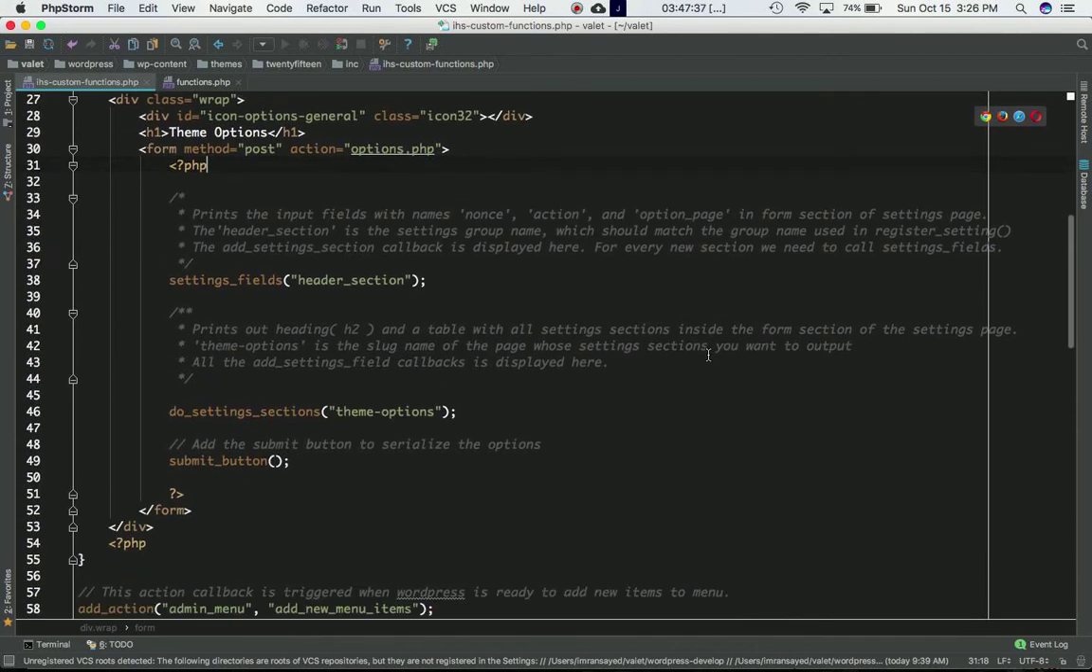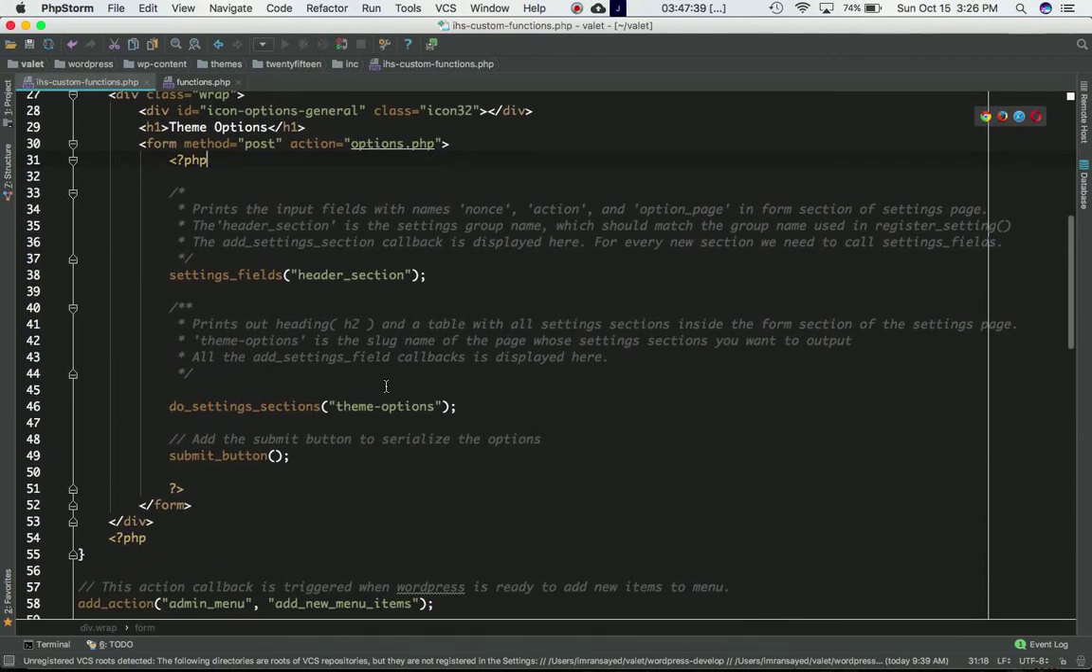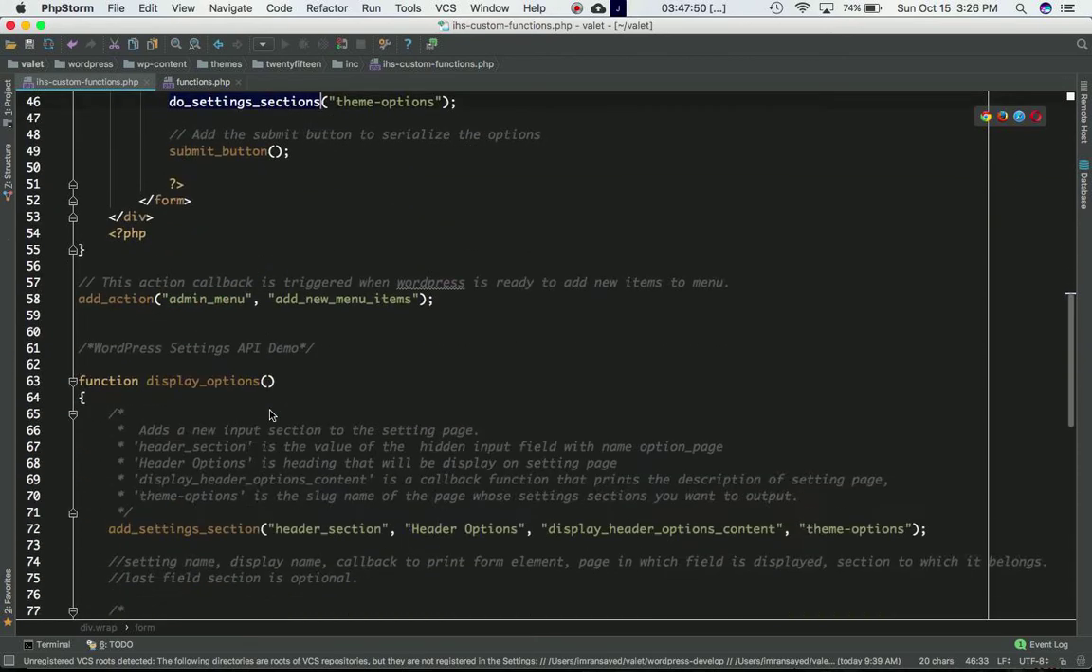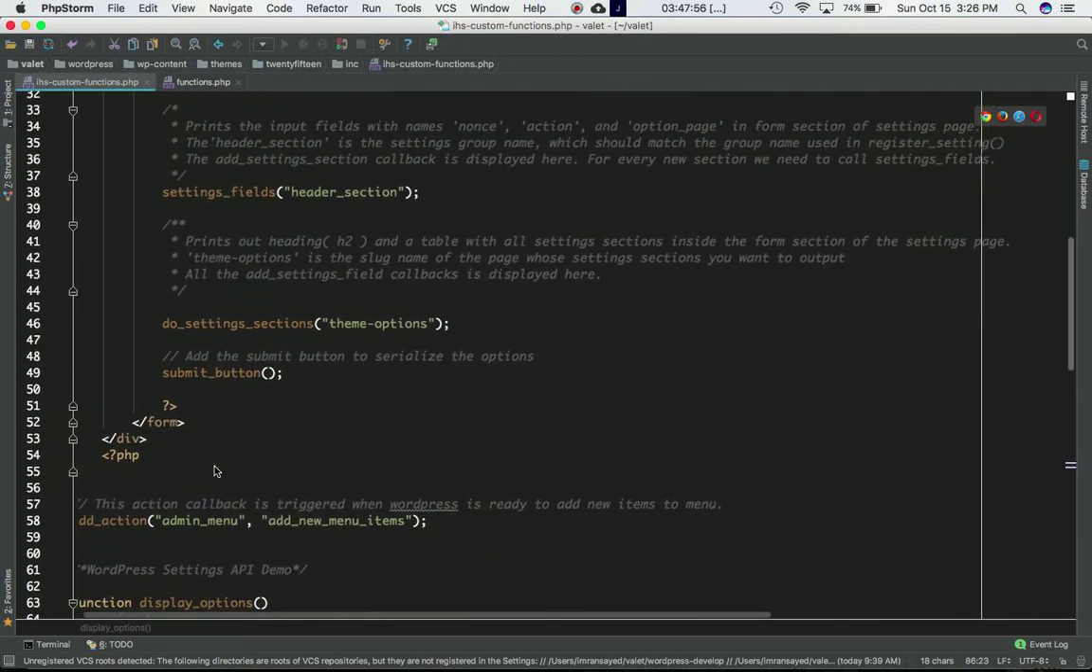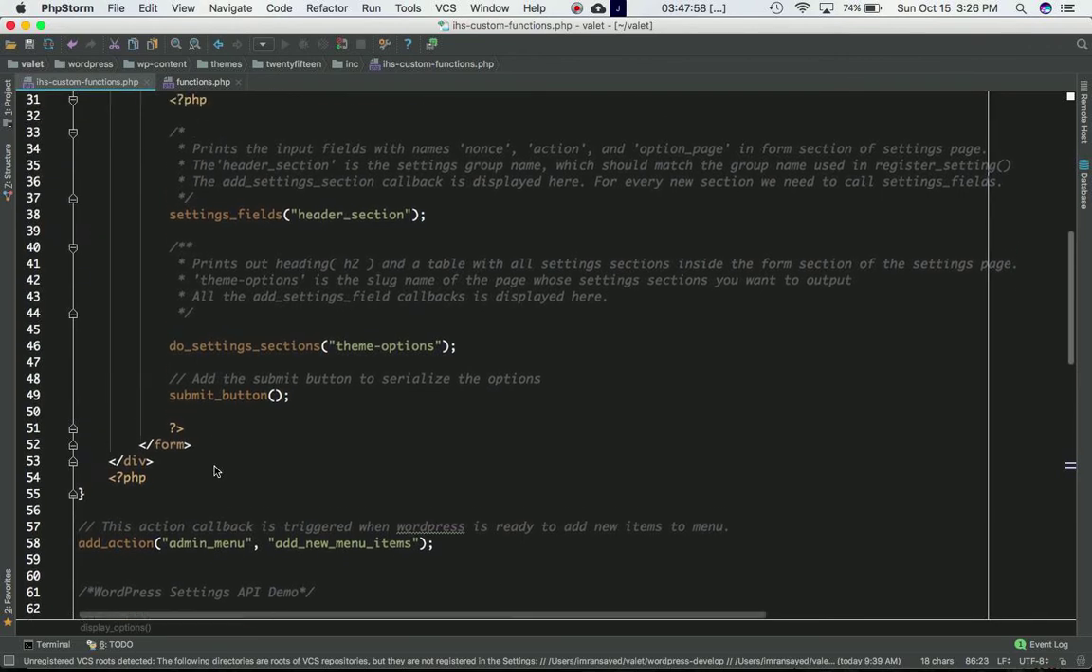Cool. So basically this is a slug just like this. Okay, that was a group name. This is slug for do setting, right, and all the callbacks. So this basically do setting section function calls our add setting field function. Okay, right.